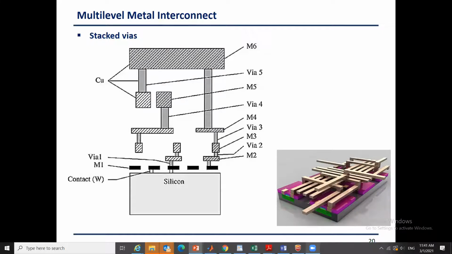And if you see, for example, in this chip, first we have the silicon, we have contact, the lowest layer is metal, then all the vertical connections between metal 1 and metal 2, for example, are called vias. So this is via 1, via 2 connects metal 2 to metal 3, via 3 connects metal 3 to metal 4, this is via 4 connecting metal 4 to metal 5, and so on and so forth.